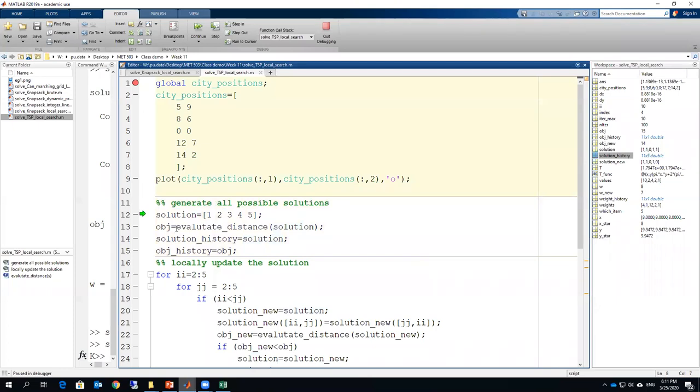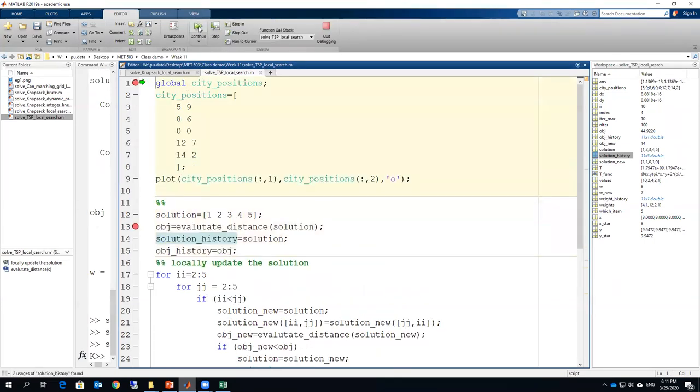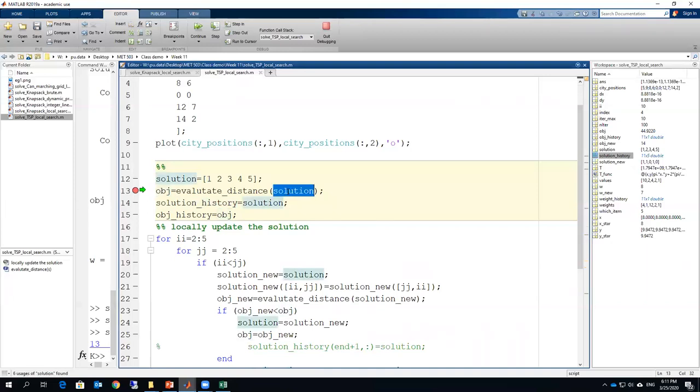So we plot their relative locations. And then let's say we start from a, again, this is not good. Let's try to move it. So this is our solution, right? A very simple solution, and then we can start from it. Let's say we have the solution, and then we have an evaluate distance function, right? Let's jump into that function to see what happened inside.